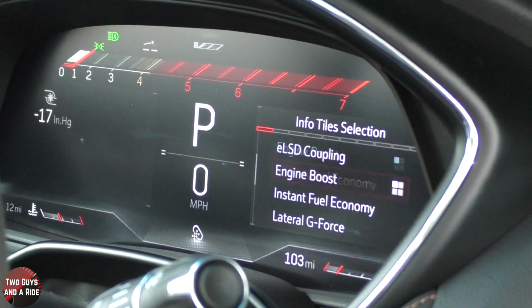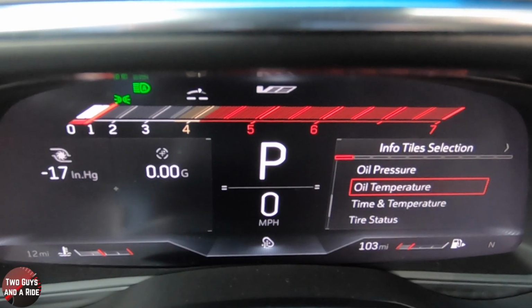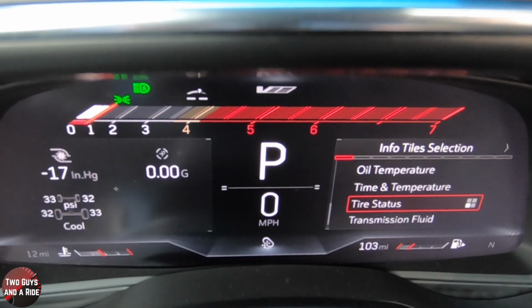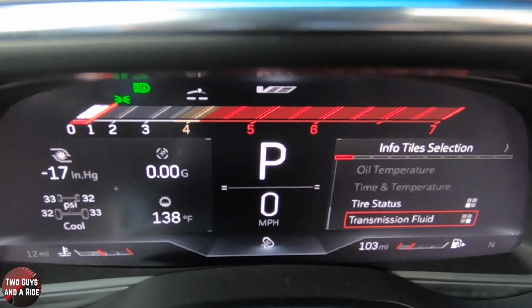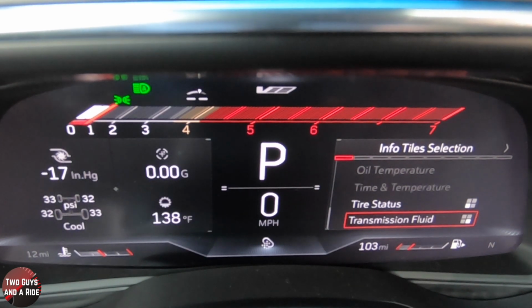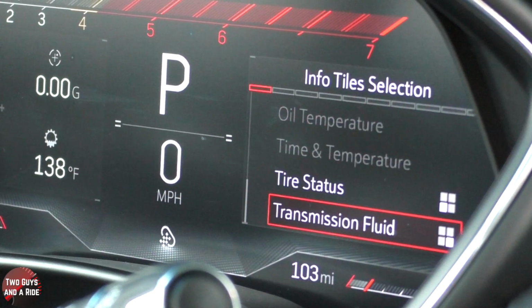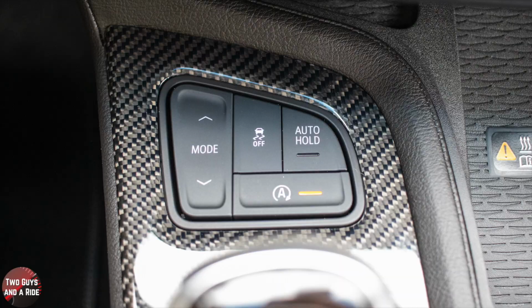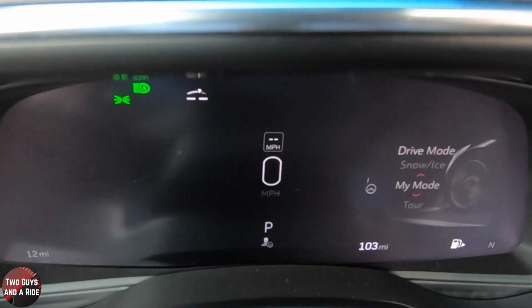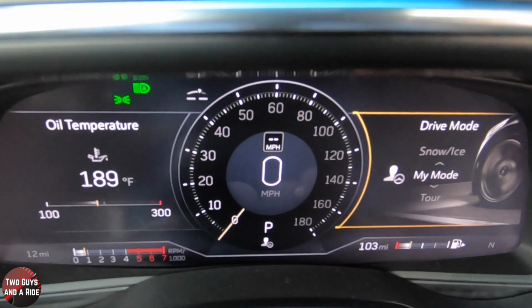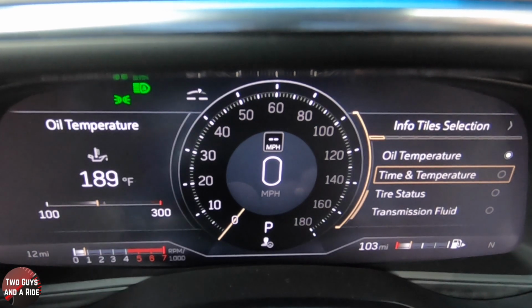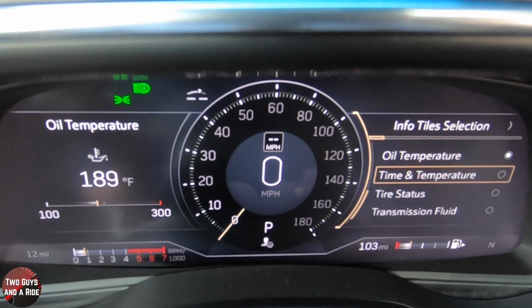I want to see engine boost. I want to see lateral G-force. I want to see tire status. And then I want to see transmission fluid. And so you can customize what shows up in there. So in sport mode, it looks different than it does in the other modes. Okay? And if I go down here to my mode, of course, then that's customizable, and you can change different things. But this comes back to the way it was before.